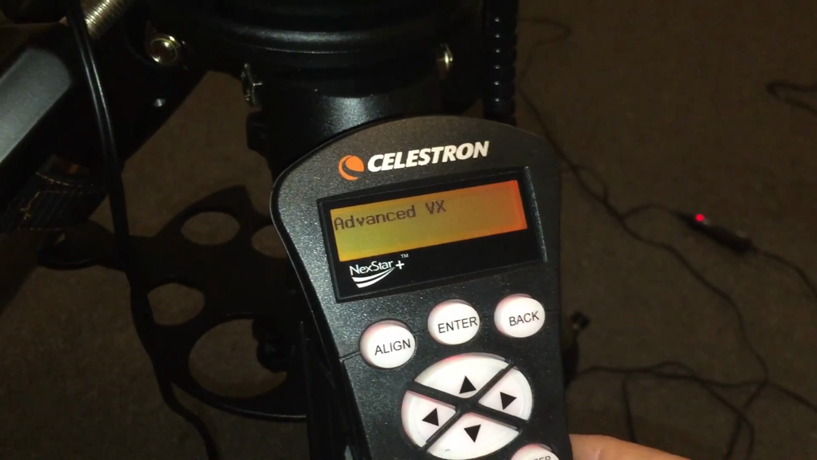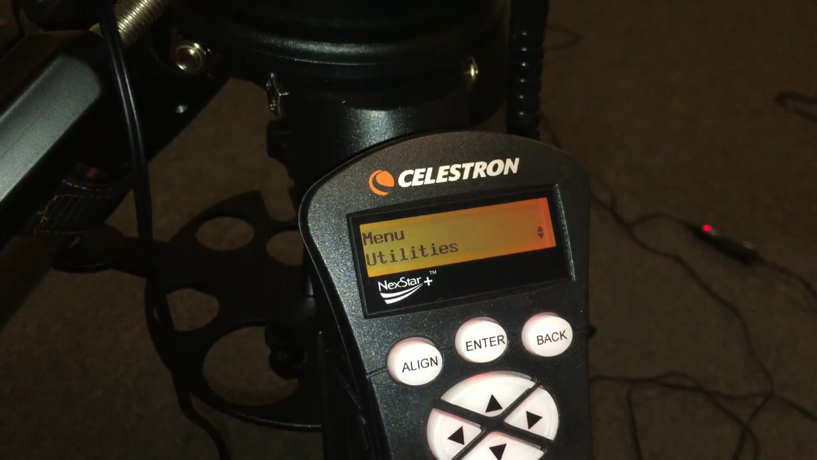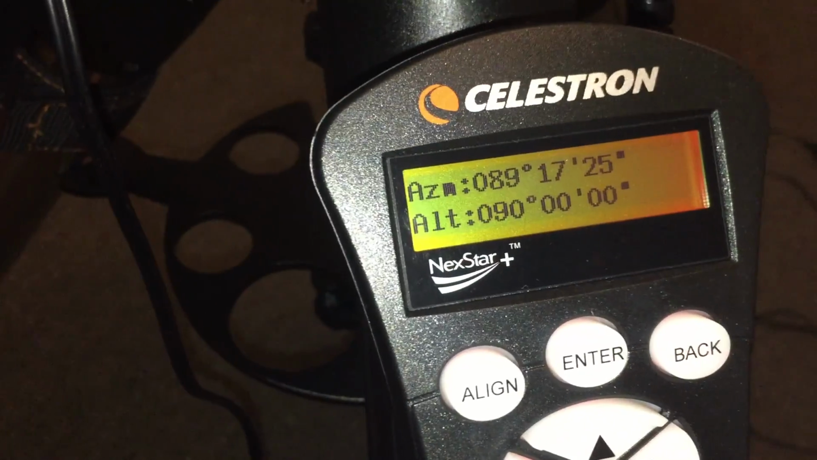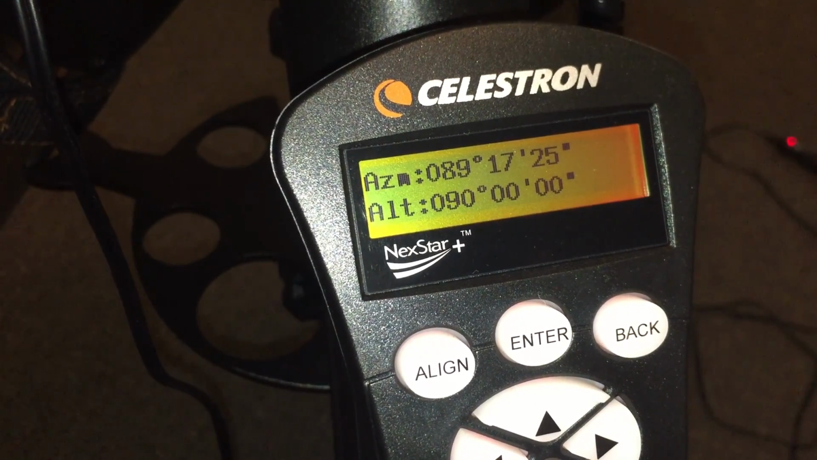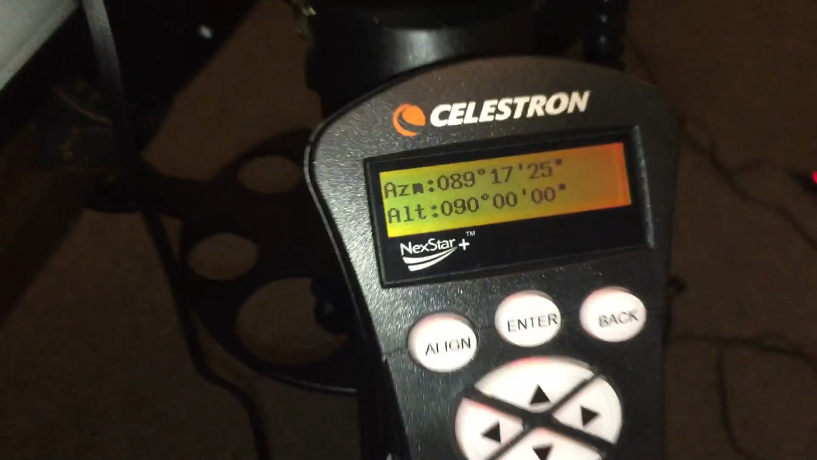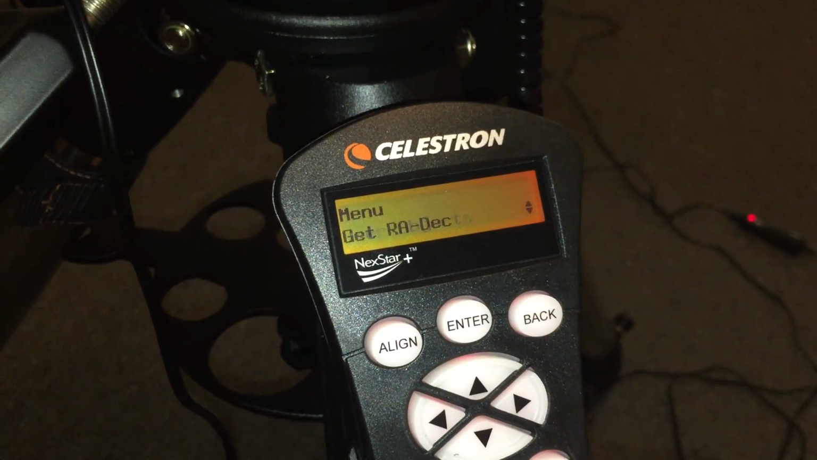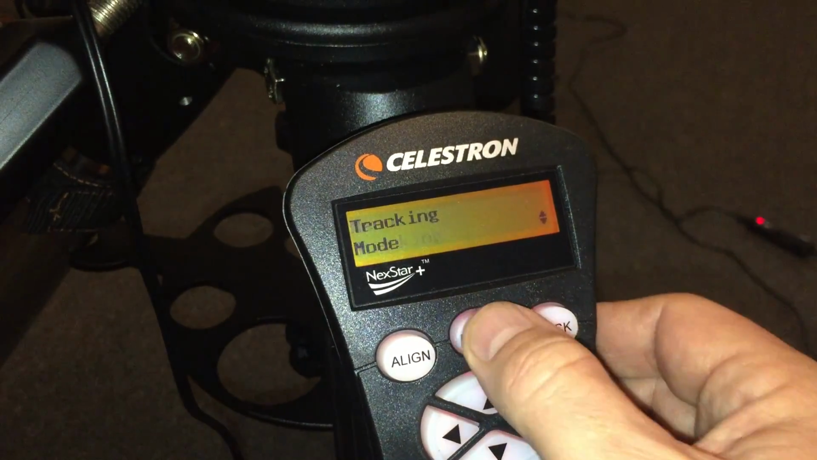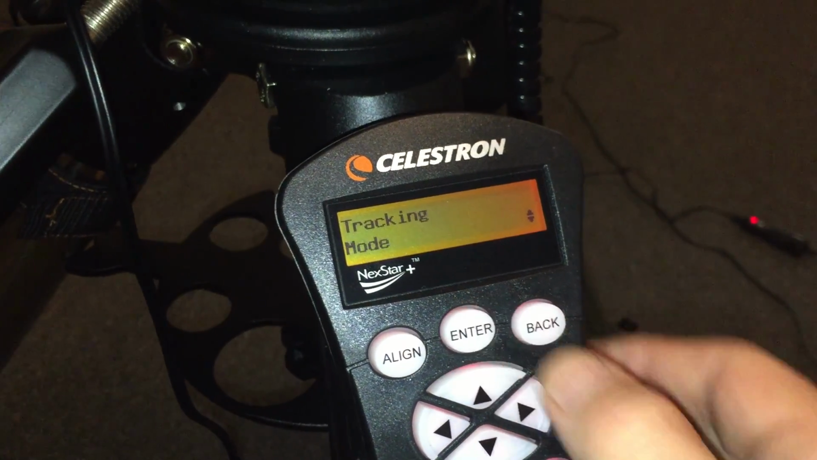Okay, we'll just go back to that other. You'll see now we've turned off the tracking. It's not moving at all. So let's turn it back on. Okay, we turn it to equatorial south.